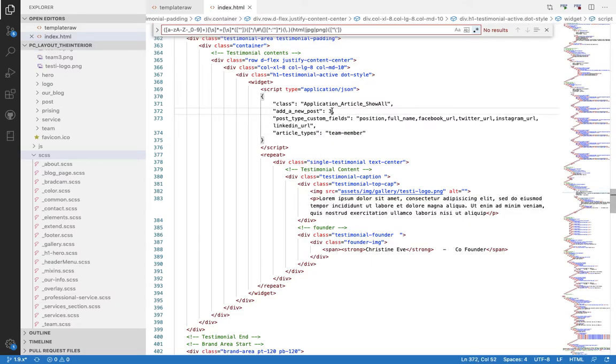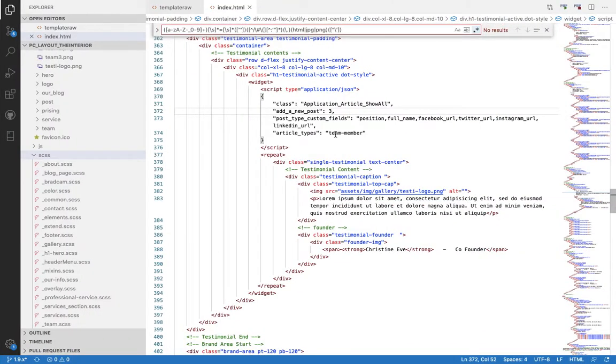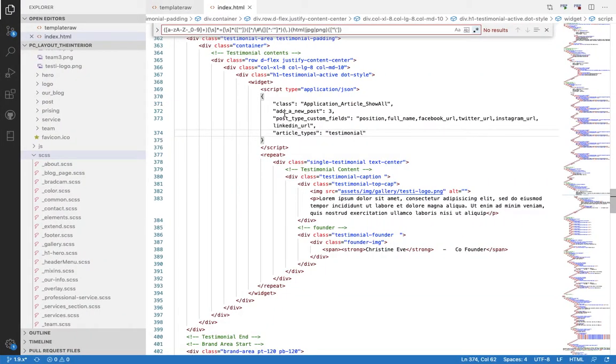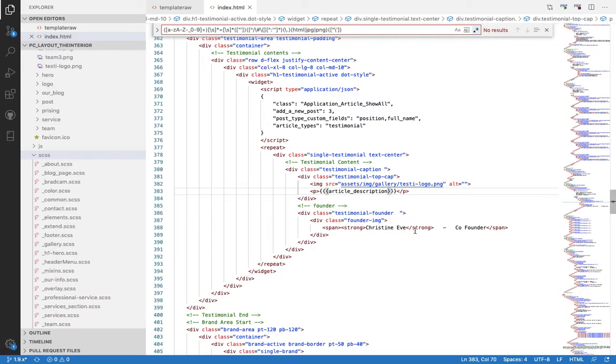So I wanted to show three testimonials like that. Let's find out the markup for testimonials here. Article type will be testimonial. Post type custom fields will be position and full name. Alright, so this would be my article description. Then this would be my full name. This would be my position. Good.